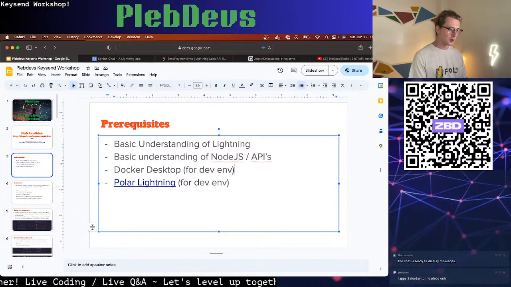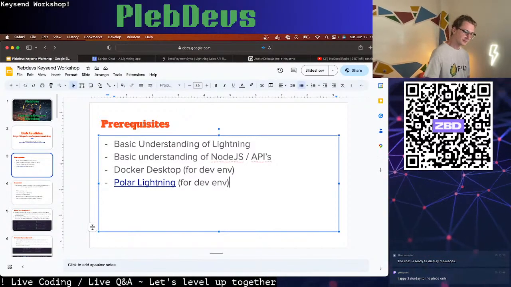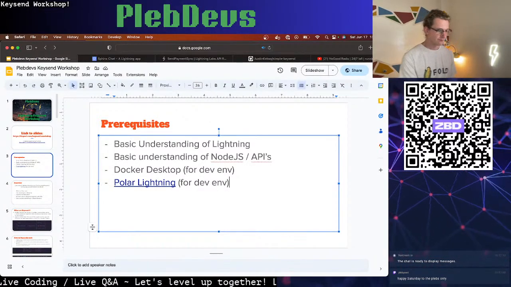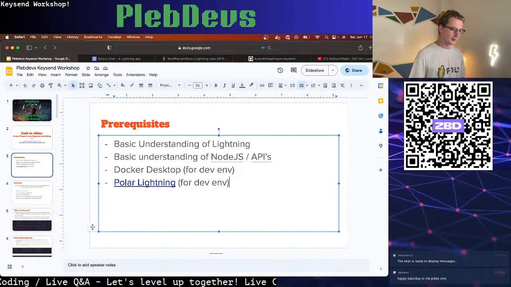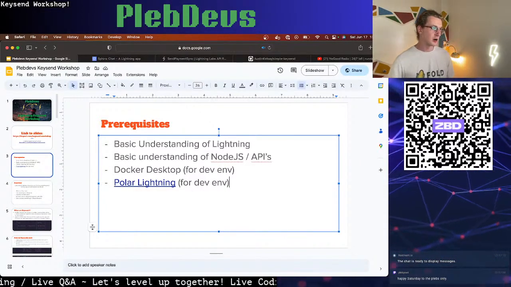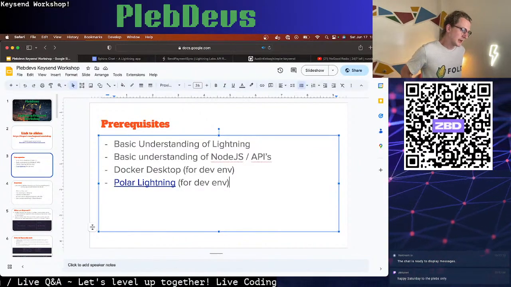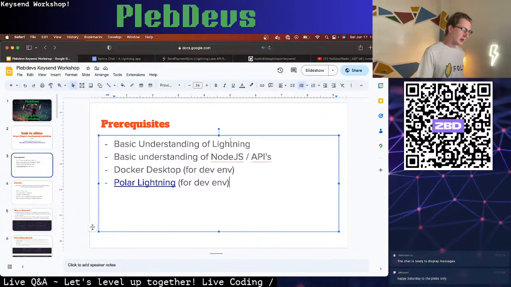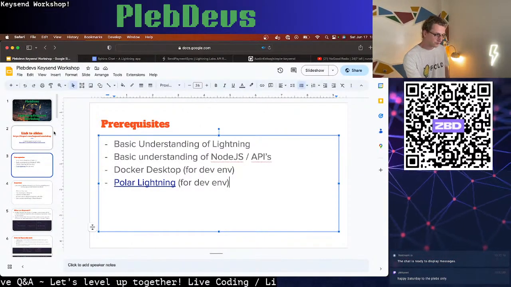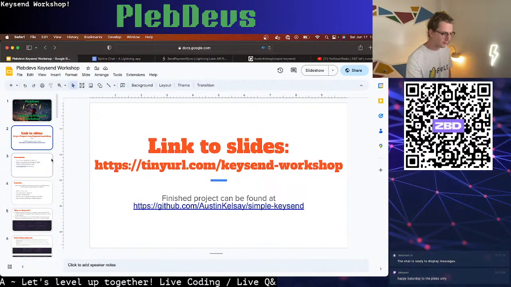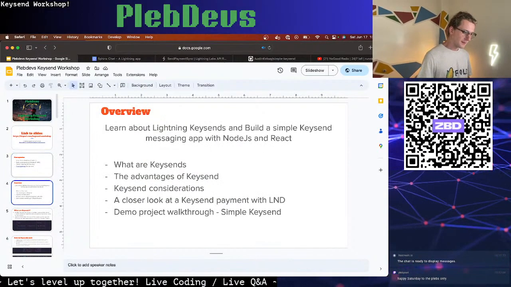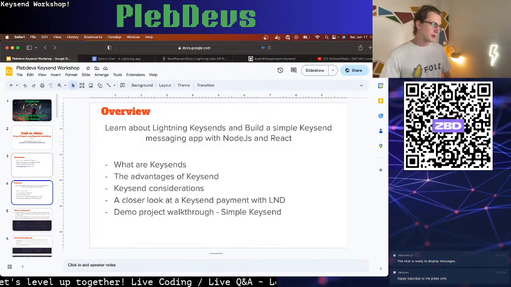So yeah, Docker and Polar for the dev environment, and that's about all the prerequisites you'll need, assuming that you have a coding environment at all. And yeah, I think we can kind of get into it. So once again, Keysend workshop at tinyurl. This is where you find the slides. But let's jump into it.